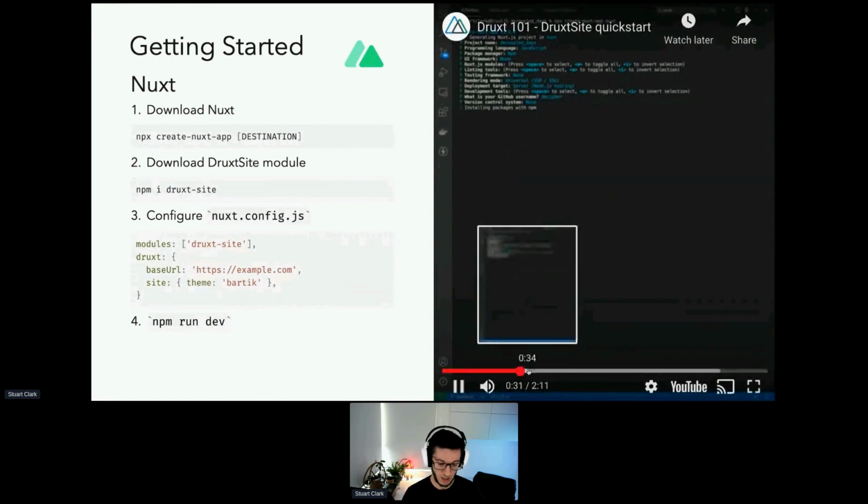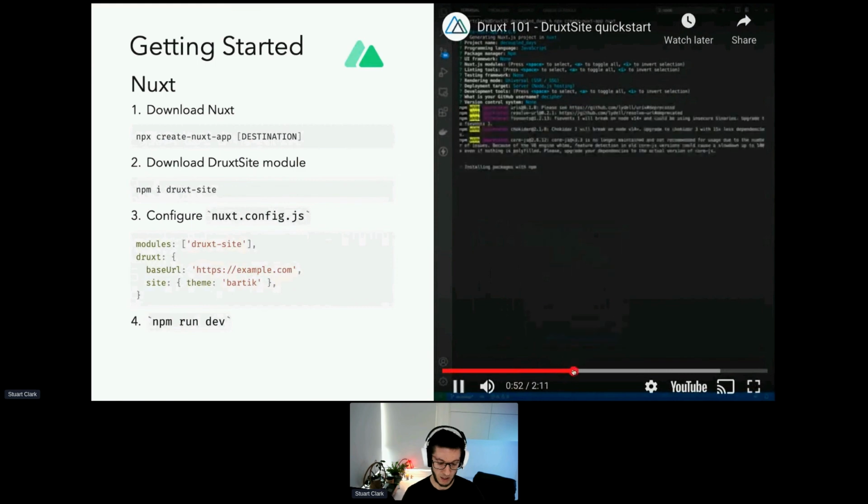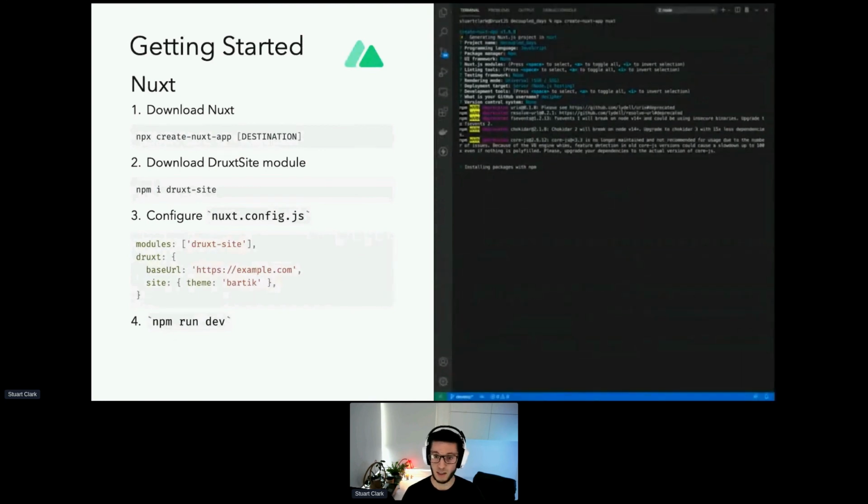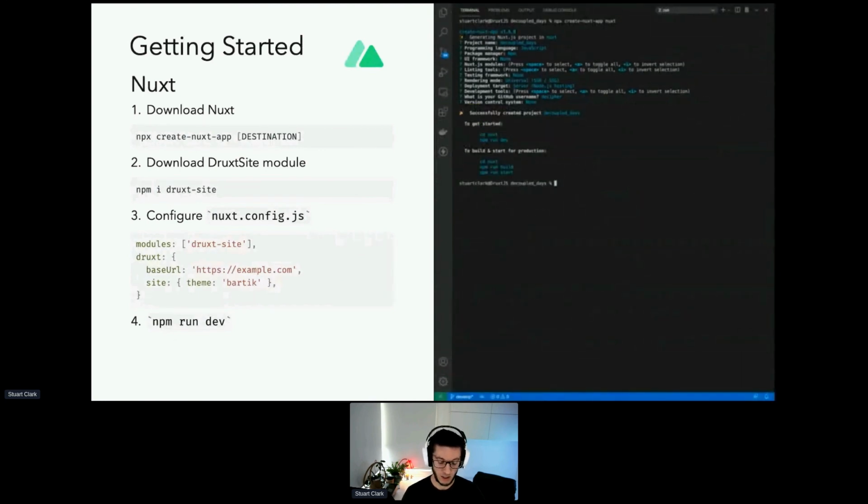Let's jump ahead. Unfortunately, NPM is a little bit slower than I'd like it to be for this demo, but that's fine. So once that is downloaded, it's simply a case of installing the Druxt site module, which is going to download the dependencies, the Druxt modules that are required to get up and running. And after that, you just need to configure.